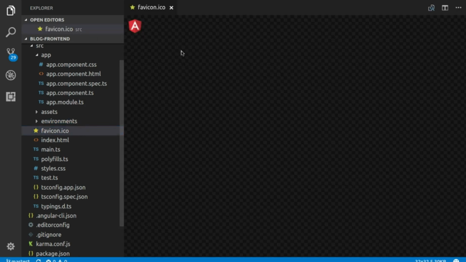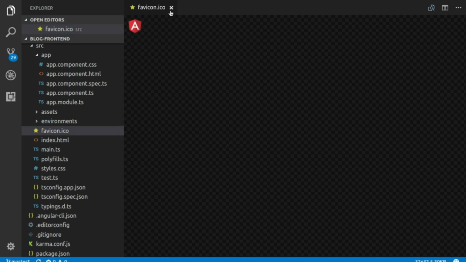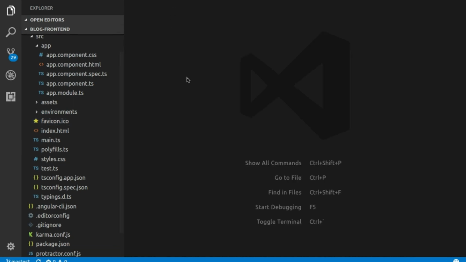Another file is favicon. I'm assuming that you already know by now what a favicon is. It's the icon that is displayed in the title bar of the browser tab. Whatever icon you put here, right now it's the Angular icon, so that's what you saw on the website. It's the same thing displayed on the title bar. If you want to replace that with your own company's logo or anything else, you can replace the contents of this file, and it will change.